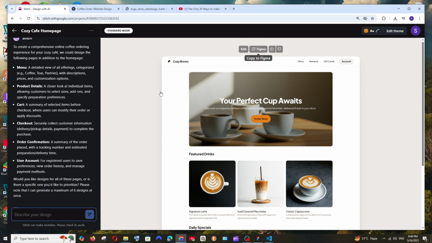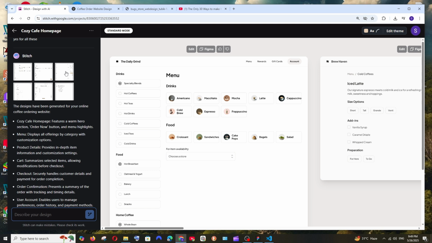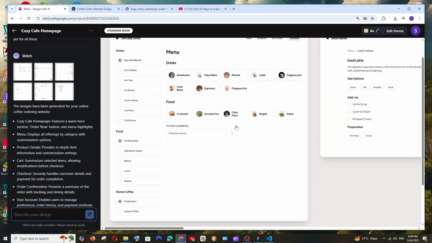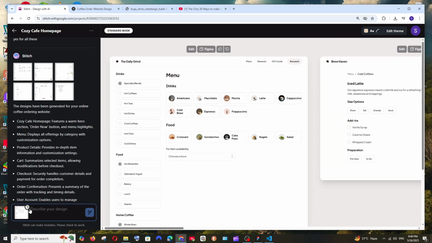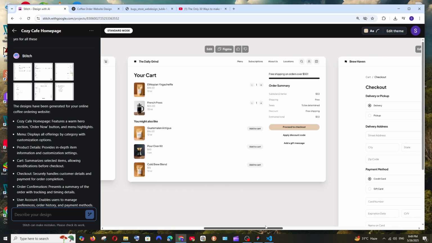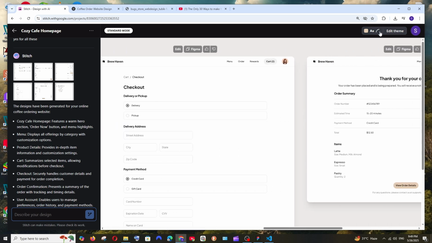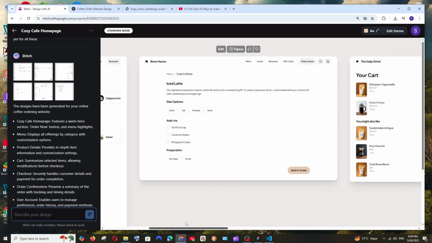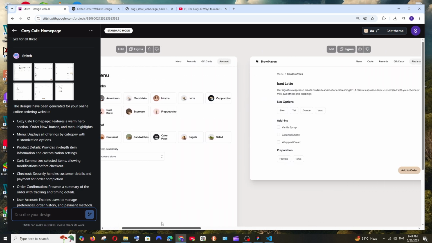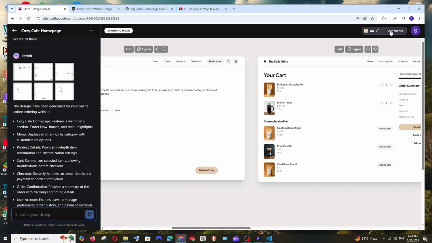And apart from that, we are having the copy to Figma option, the earlier option that I showed. And if you want to edit the design, you can just click on edit and again ask it to change the design. And apart from this, to the top we are having an edit theme. So what if you really like the design but you want to experiment with other color themes? For that, here we are having the edit theme.